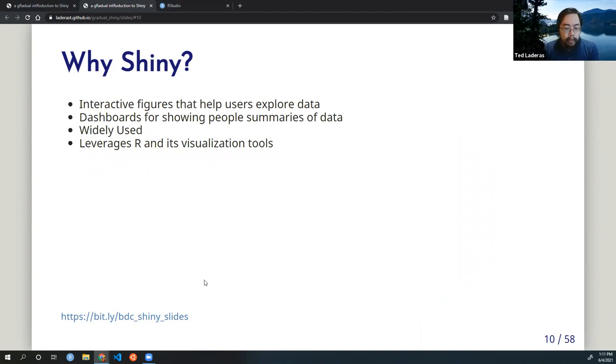So why Shiny? I think there are a lot of good reasons. I really liked what someone said about making data accessible to non-technical people. I think that's a great goal for Shiny. I really focus on the fact that it helps us build interactive figures to help users explore data. I've always found that dashboards are really good for helping people wonder about the data. They're like, oh, we had this many more hospital admissions this month, so what was behind that? It helps them dive into questions, so they can come in with questions and ask them of the data. And like I already mentioned, it leverages R and its visualization tools.